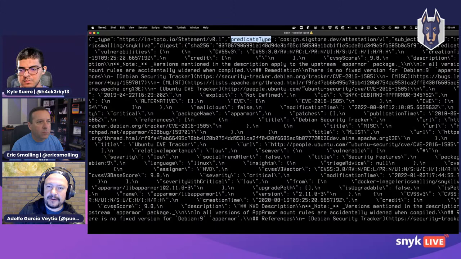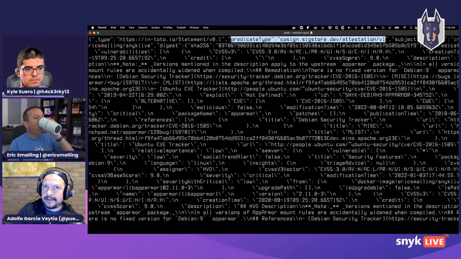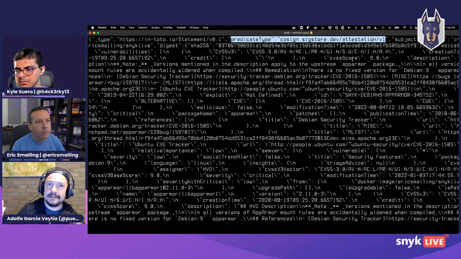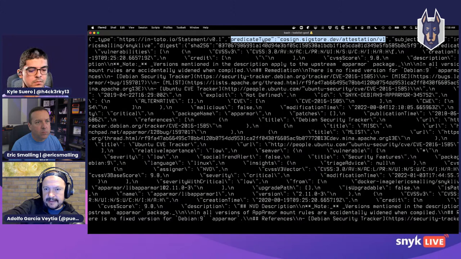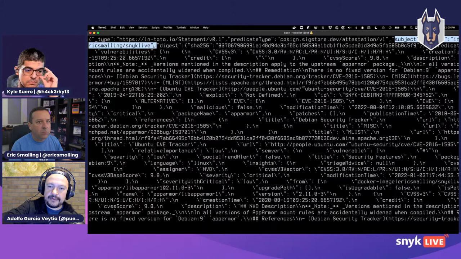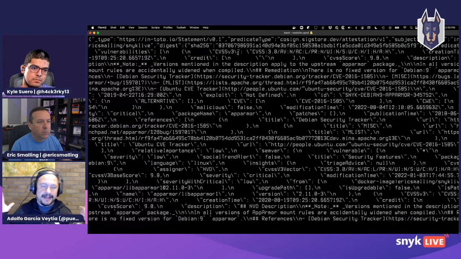Cosign supports different types of attestations. There's one for a vulnerability scan, and there are also SBOMs. There are SBOMs in SPDX format, in CycloneDX format, and a bunch more. And then you can see the content of the actual security scan that Snyk performed under there. And that's the payload that gets signed and attached to the image.